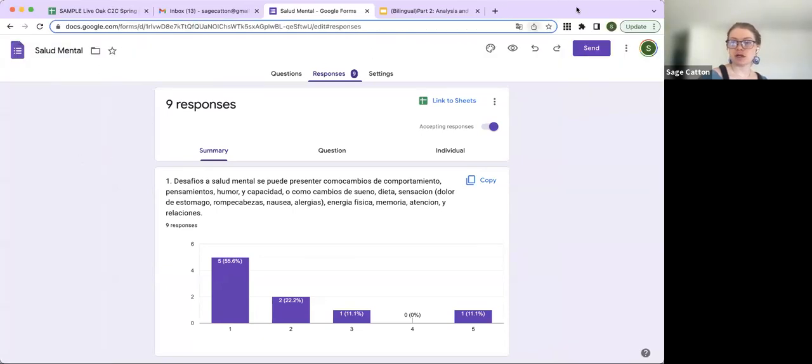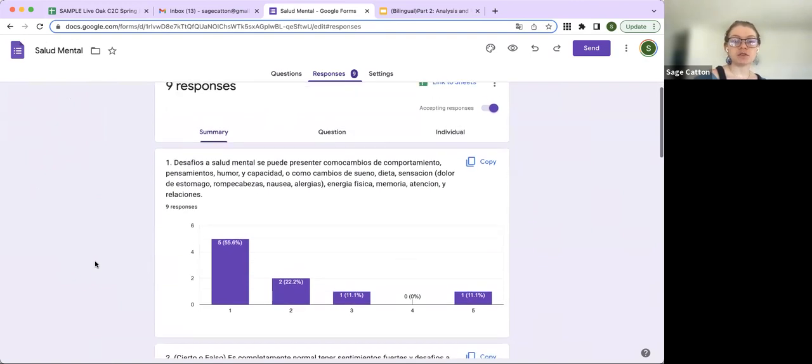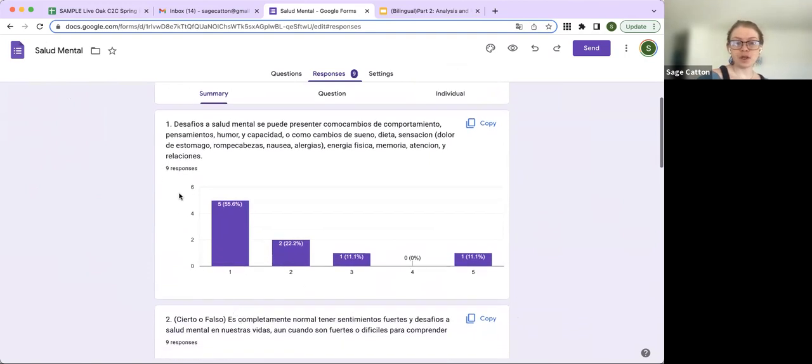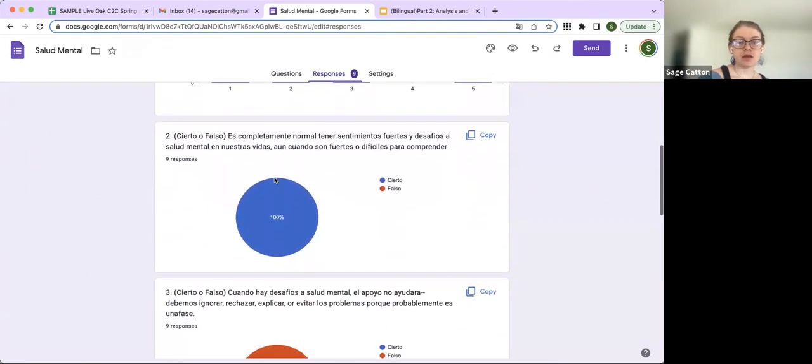So can everyone see my screen? Yep, okay, great. So this is an example of a survey we did on mental health after a training we hosted for promotores or community health workers. Depending on the question, it'll visualize your data in a different way. So you can see here how it's broken down, based on how the questions were presented. And I just think having the bar graph is really helpful. And then for a true or false question, they'll be offered a circle graph.